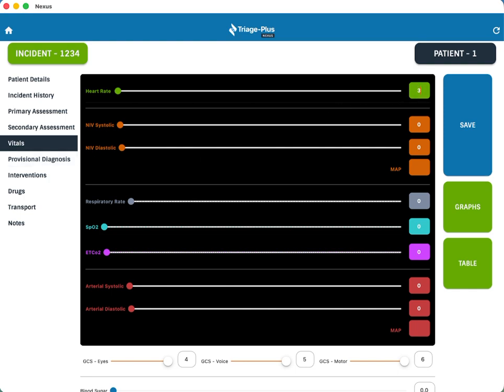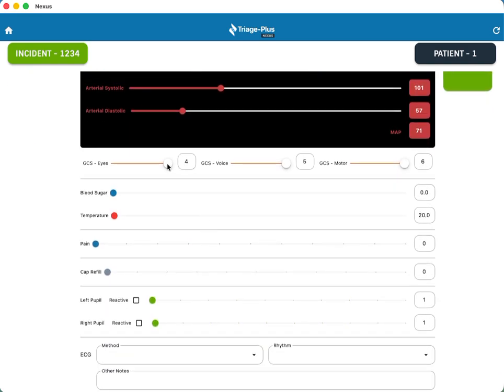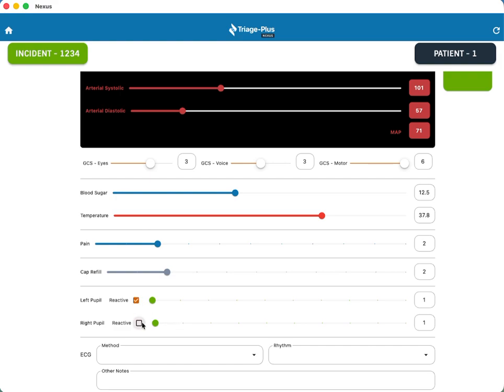With vitals, you have a couple of ways of entering vitals. You can simply click on the square and enter it, or you can use the sliders, and it will automatically calculate your MAP for you. You have respiratory rate, SpO2, end-tidal CO2. You also have arterial blood pressures, and then GCS is defaulted to 15. You can just simply change that. Blood sugar, temperature, pain, capillary refill, pupils.